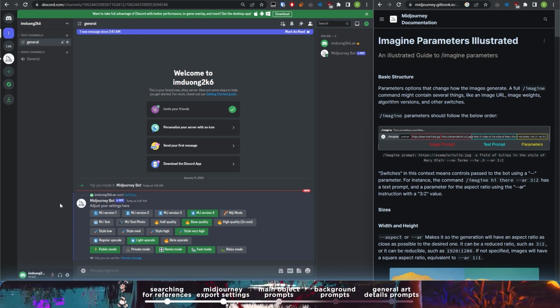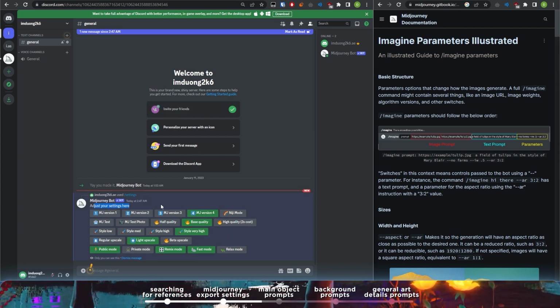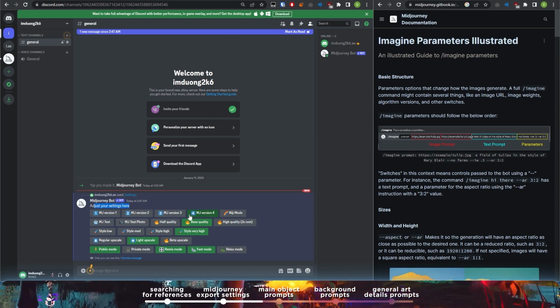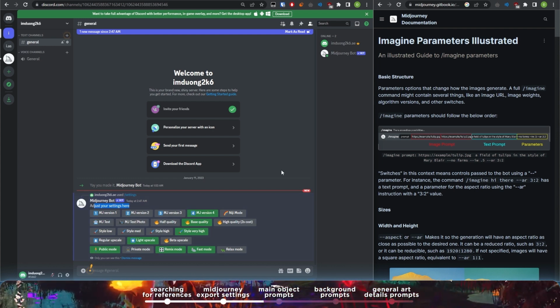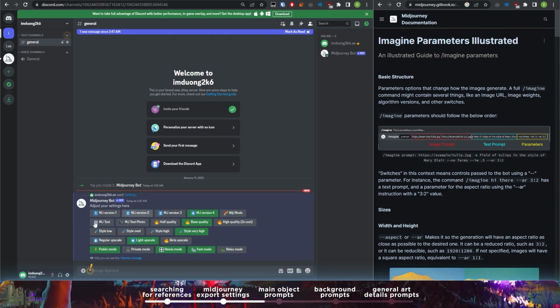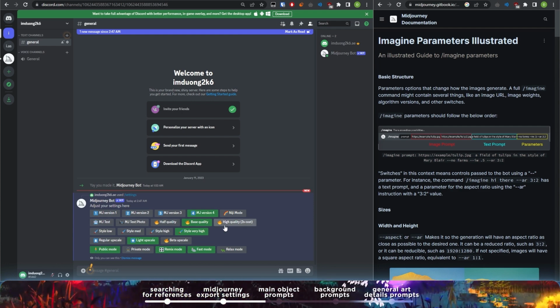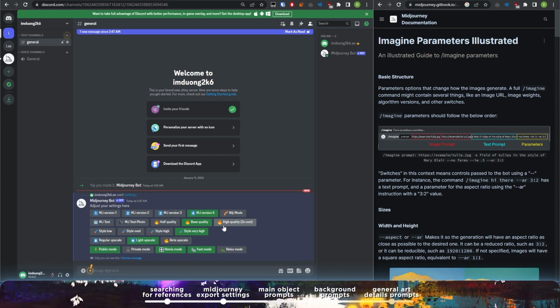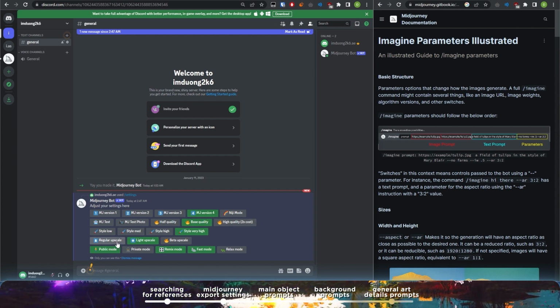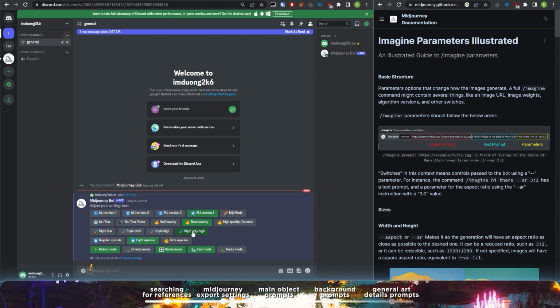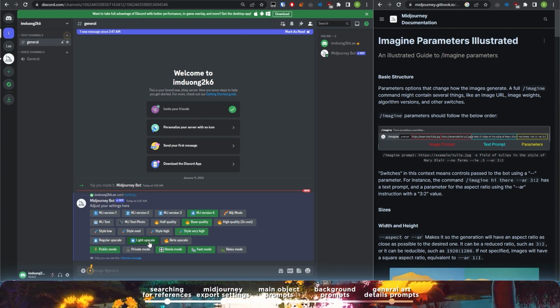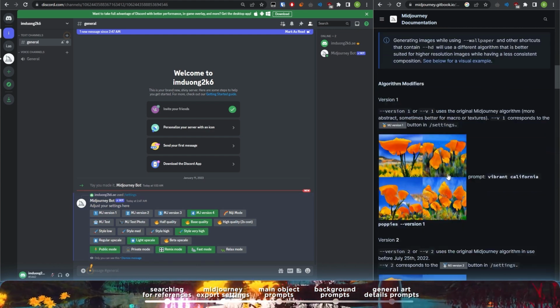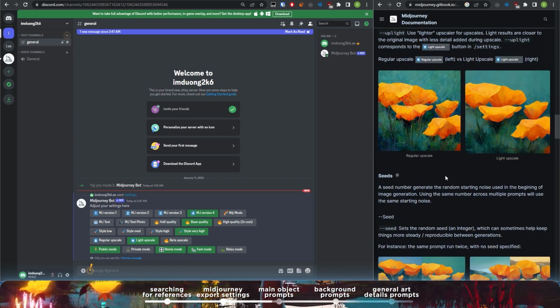For the setting right there, we have Midjourney version 4, which is definitely a must-use one. It's pretty good. For the quality, actually you can change this using the parameters, so I'm just gonna set this as the base quality. For the style, I want to set it at very high. Regular upscale, light upscale, and beta upscale is probably something that you need to take care of.